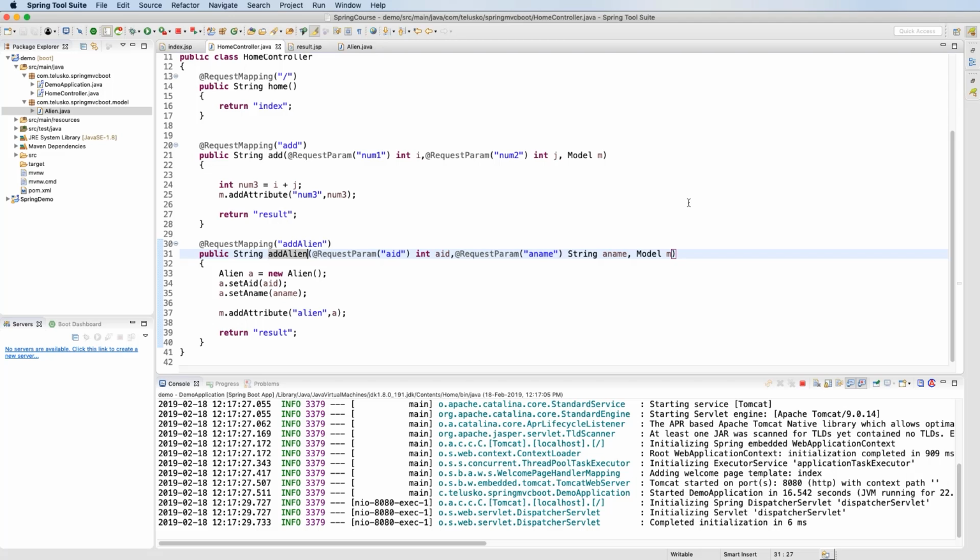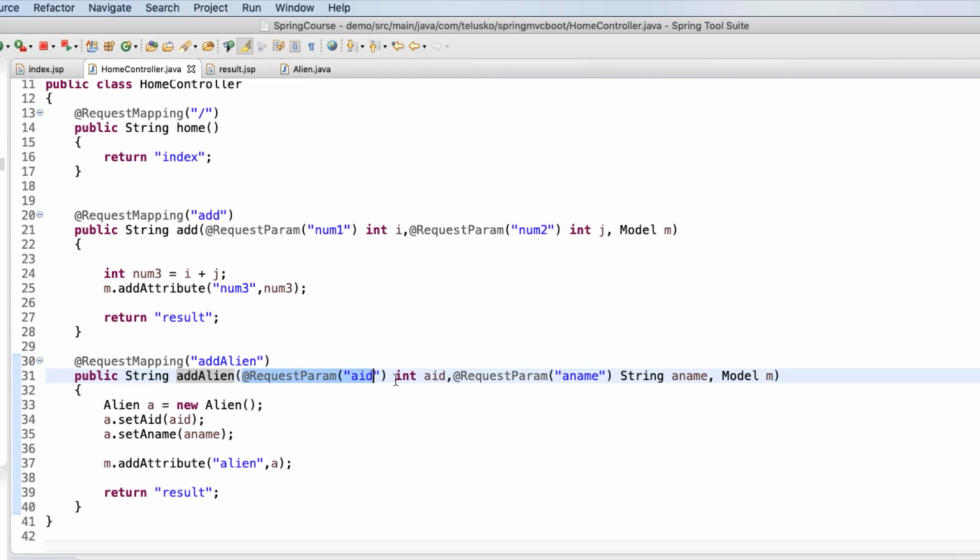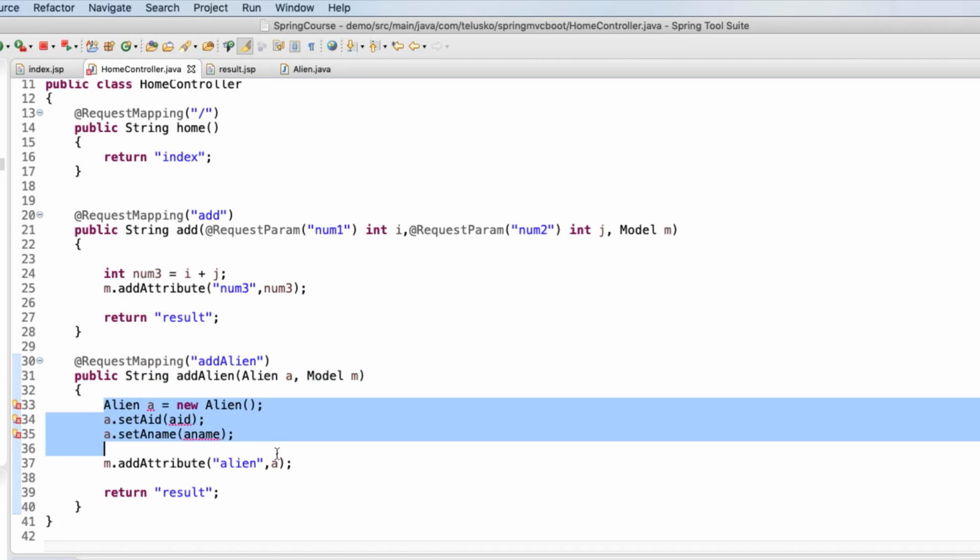So let's make it work. To make it work, we have to use another annotation, which is ModelAttribute. So that means here, instead of all this request param stuff, we don't need this ID and name separately. What I want is, I want to say Alien a, right? This is what we wanted, right? And then to achieve that, we don't need this stuff here. We need to remove that.